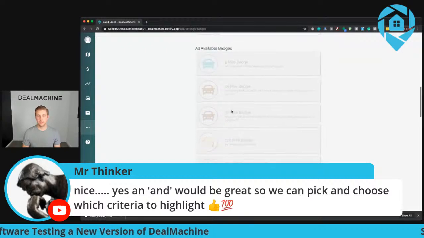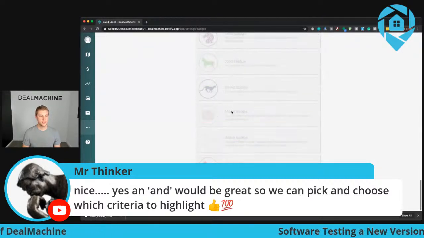Got all my badges here. Got a lot more badges I could get.